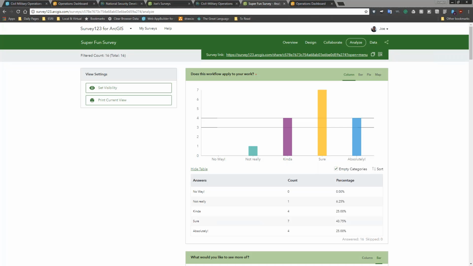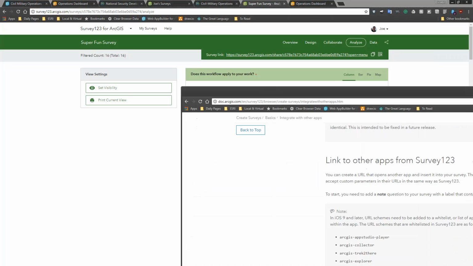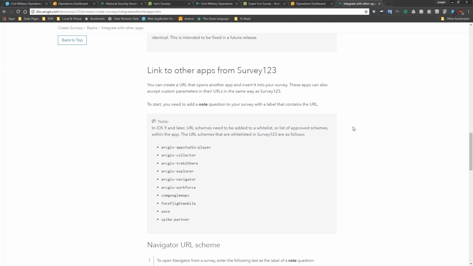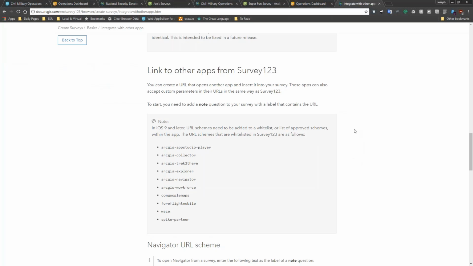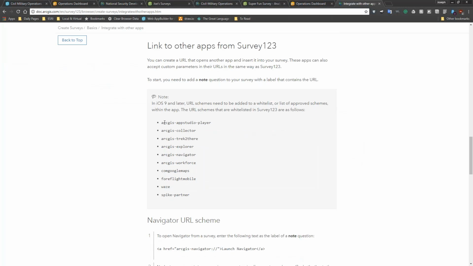Good question. Okay, great. Were you able to find that video, Joe? Yeah, I saw it on LinkedIn, I think. I'm looking at it right now, and there's integration with other apps. So this is straight from the Survey123 documentation. It'll integrate with any of the other apps that we have: Navigator, Workforce, Explorer, Collector, but they've got some other ones on here too: Spike, Google Maps, Waze, and a couple others.